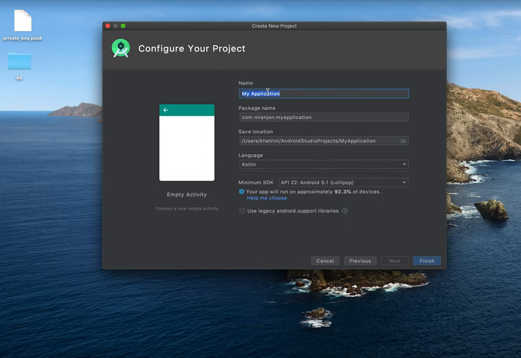Next, I will create my application that will be called my cool app. The package name is a very important thing, because it's a unique identifier that identifies your project, so do not duplicate that. And I will select the language Kotlin.